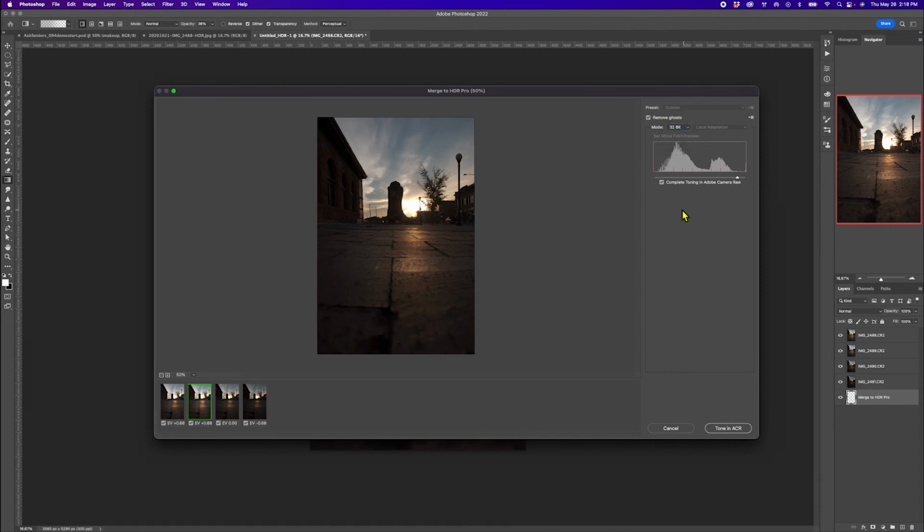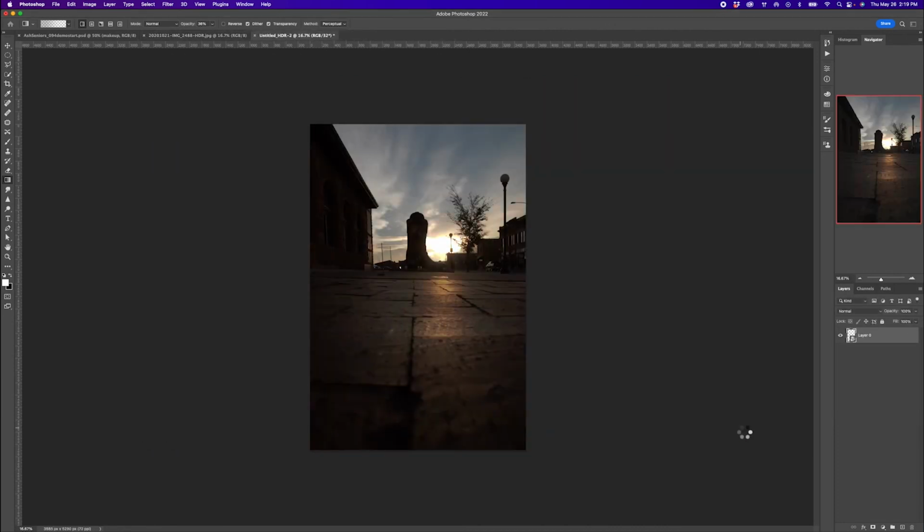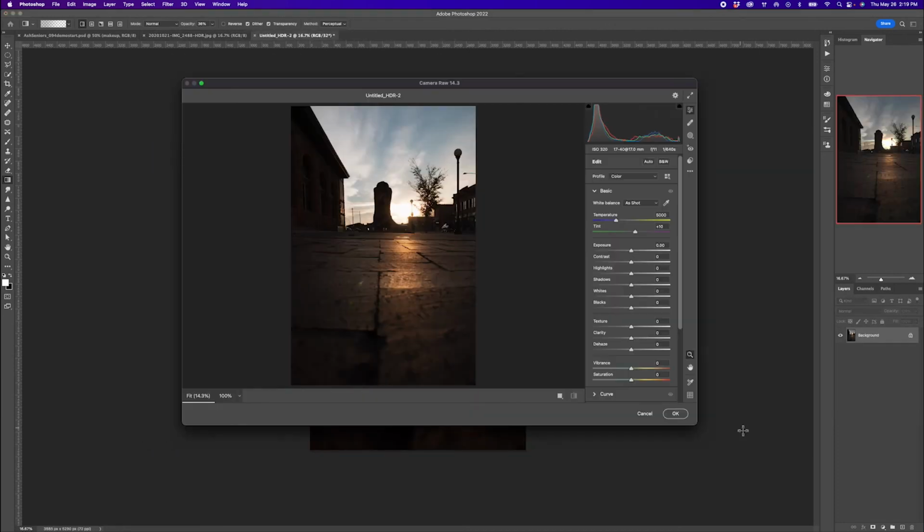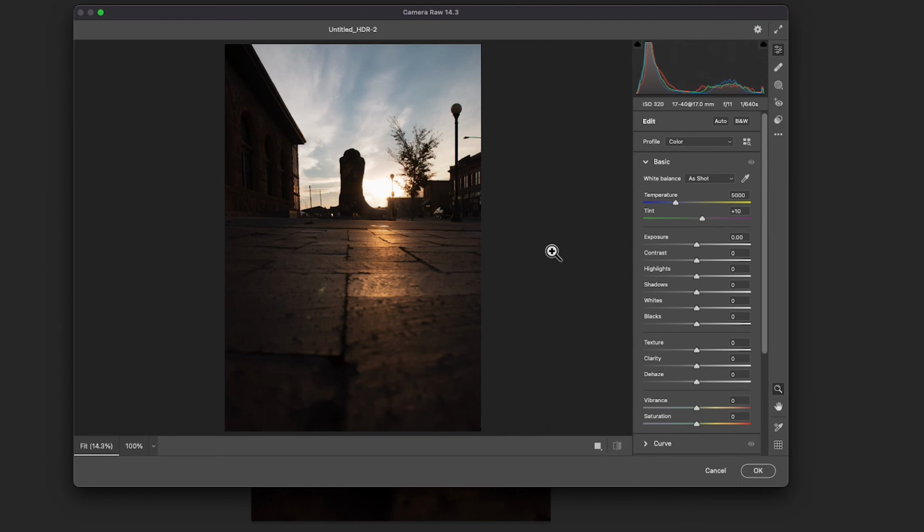So I'm going to choose 32-bit, complete toning in Adobe Camera Raw, which just means that when I click Tone in ACR, which is Adobe Camera Raw, it's going to take me to Adobe Camera Raw in just a second. Thinking, thinking. Here we go. Adobe Camera Raw. Now I can start editing. So this is my final image, and yes, everything looks underexposed. That's okay. I wasn't expecting a perfectly exposed photo. I was expecting to edit just a little bit.